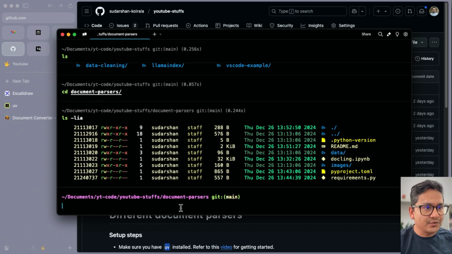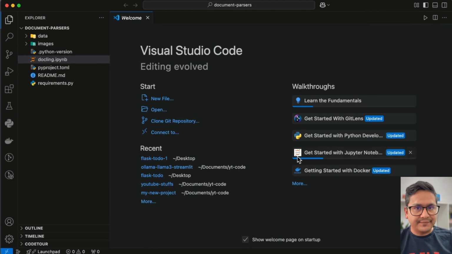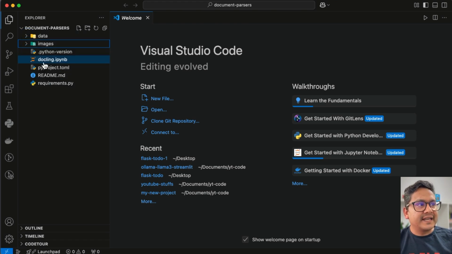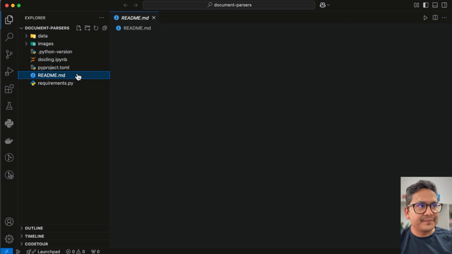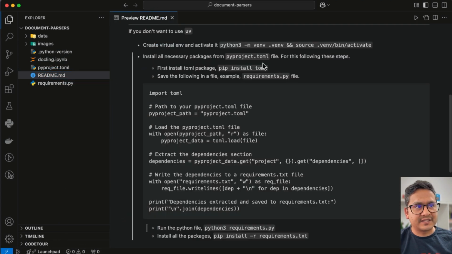I'm not going to go through UV here in detail, but what I'm going to do is first run this in VS Code. So here is VS Code. Let me bring VS Code here. So yeah, this is VS Code. You can see here in the data I have a scanned document, just to show you an example later. There are some images also here, and this is the main file that I'm going to go through. And if I go to the readme, here is the readme, right? Let me open this in a preview so it's easier for me to explain.